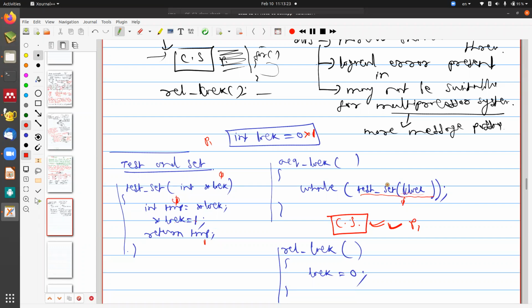Then who is put in the loop? P2 is put in the loop, whereas P1 is currently executing. Now, unless P1 makes this lock 0, P2 stays in this loop, which means it cannot enter this area. So this is basically a test and set lock.